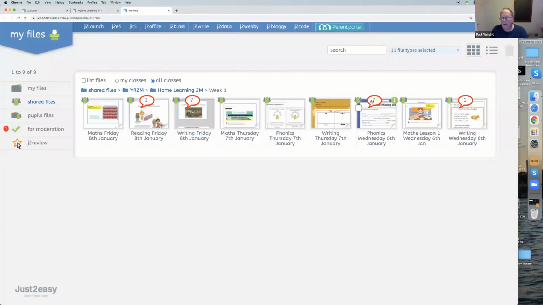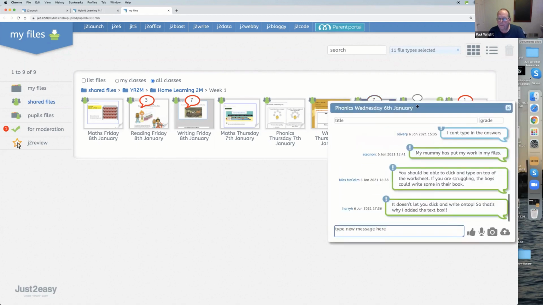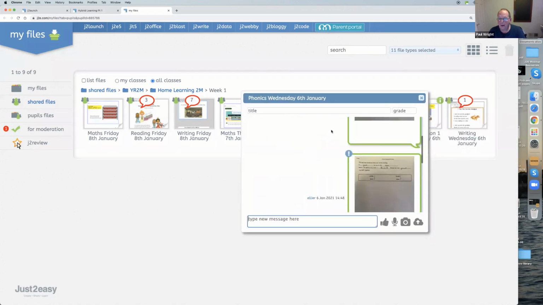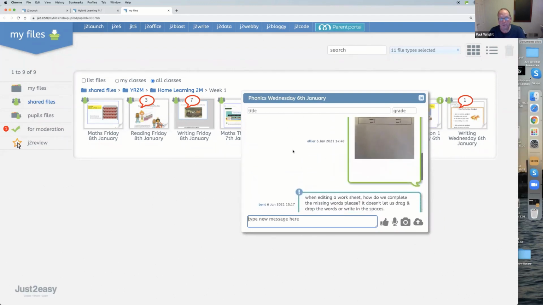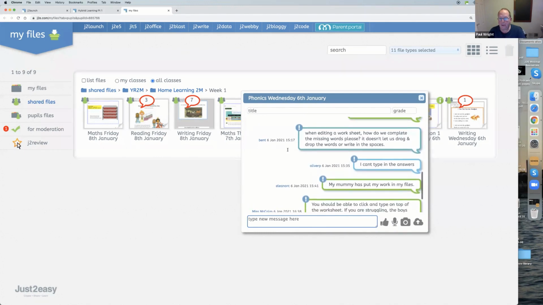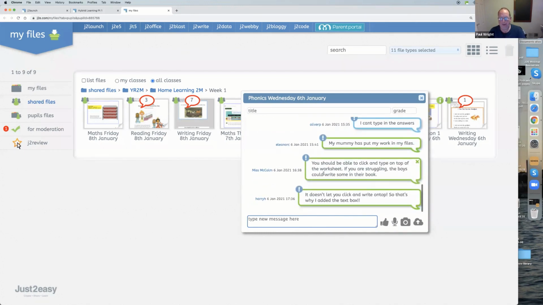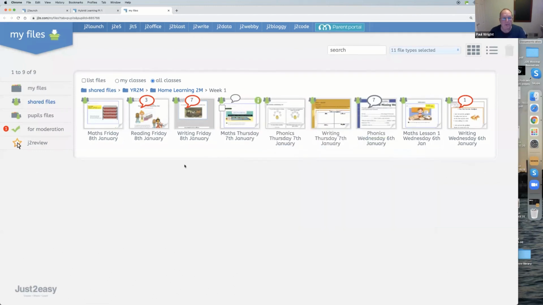And then up here, if you're not familiar with these, on every piece of work that you put into J2E that's uploaded to my files, there is what's called a learning conversation. And so you can see here the conversation. Sometimes this was children, sometimes it was parents. So if they got stuck, they can't type the answers. There we go. But you can also use that learning conversation to make comments about pupils' work. So we'll bump into one of those later on. I'll just show you how it works in practice.